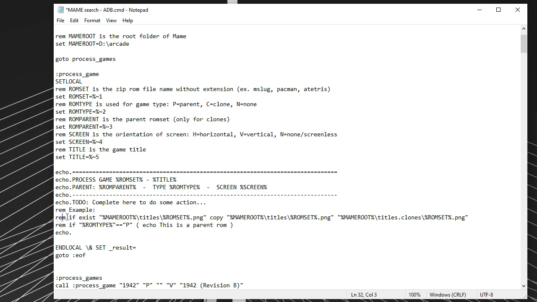So we're going to remove the remark here to make it work. So delete, delete, delete, delete. There we go. So if exists, main root. So if exists in this path up here, it thinks that my Romsets will be in a folder called titles. They're not. They're just in this folder. So I'm going to take titles out like that. So main root, Romset, and PNG.